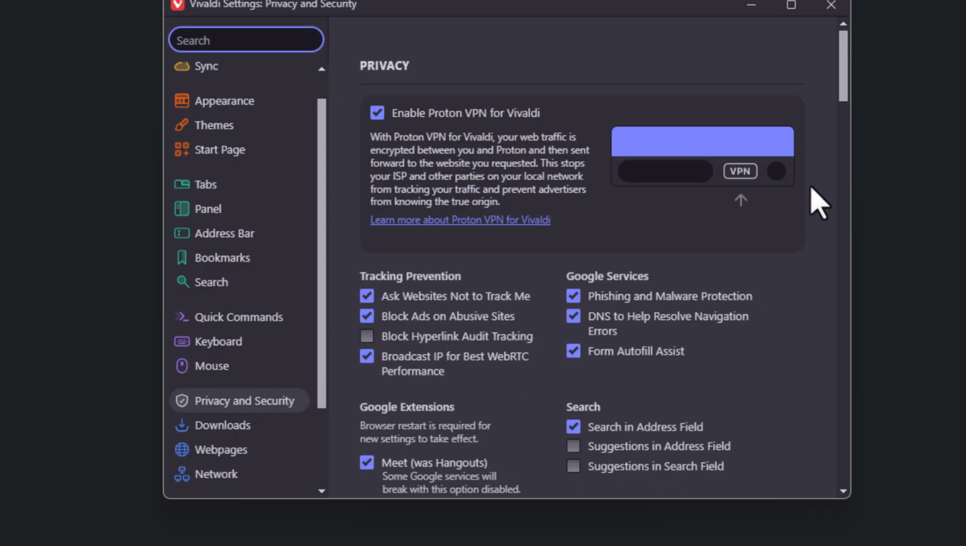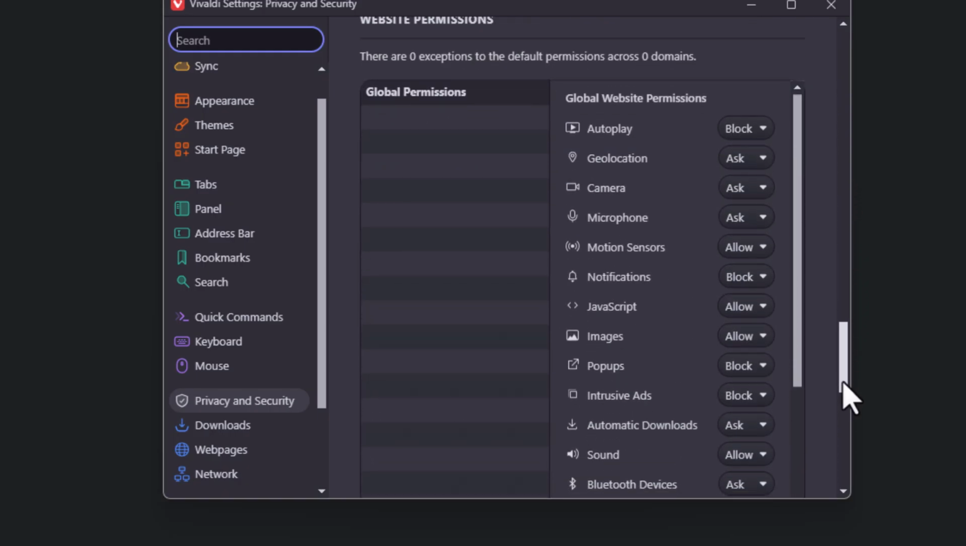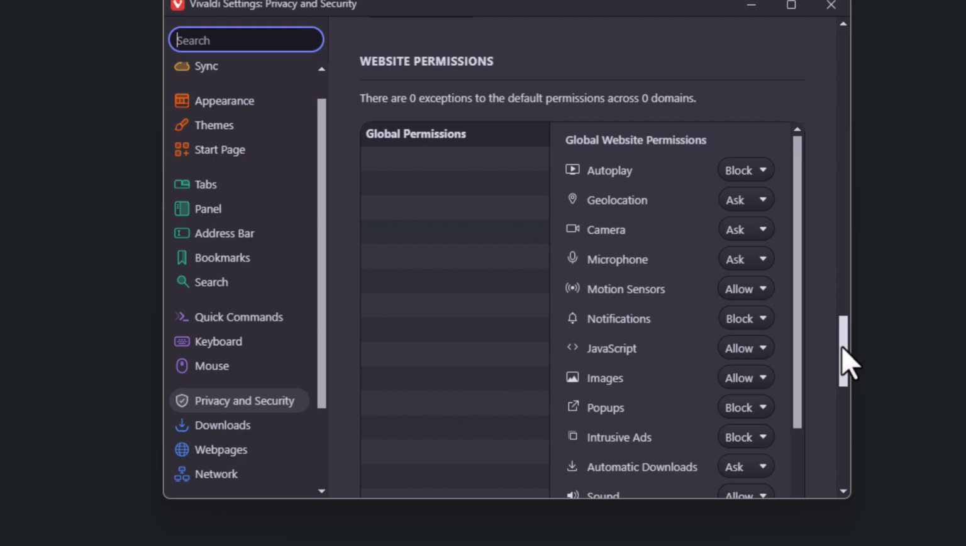Then on the center pane, you want to scroll down a ways, down to where you see the website permission section, and in the website permission section, right down here, automatic downloads. By default, it's probably set to ask. I'm going to click on the little drop down. You can set it to allow, ask, or block.